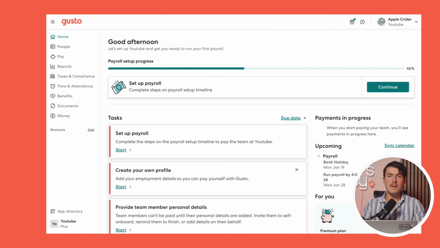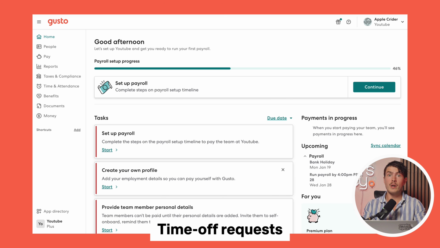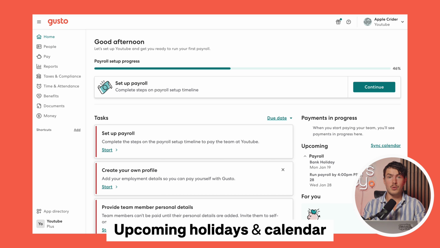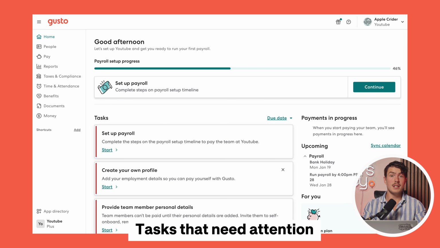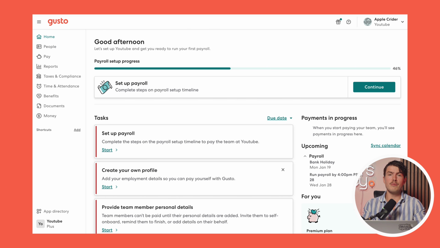So here we are inside my computer, and once you log into Gusto, you're going to land on the home dashboard. This page is basically a status and reminder screen. It's going to show you things like your pending payroll runs, any time off requests, any notices that you should be aware of, upcoming holidays in your calendar, tasks that either need attention or are overdue, but you don't actually do too much work here. It's more so for gauging and checking the status of things. Most of what we're going to be using lives over in the left-hand menu over here.